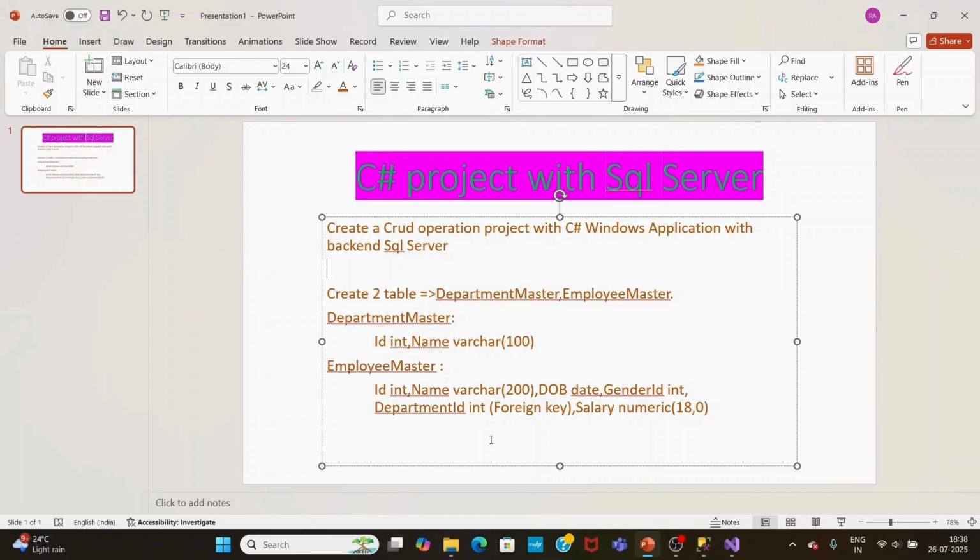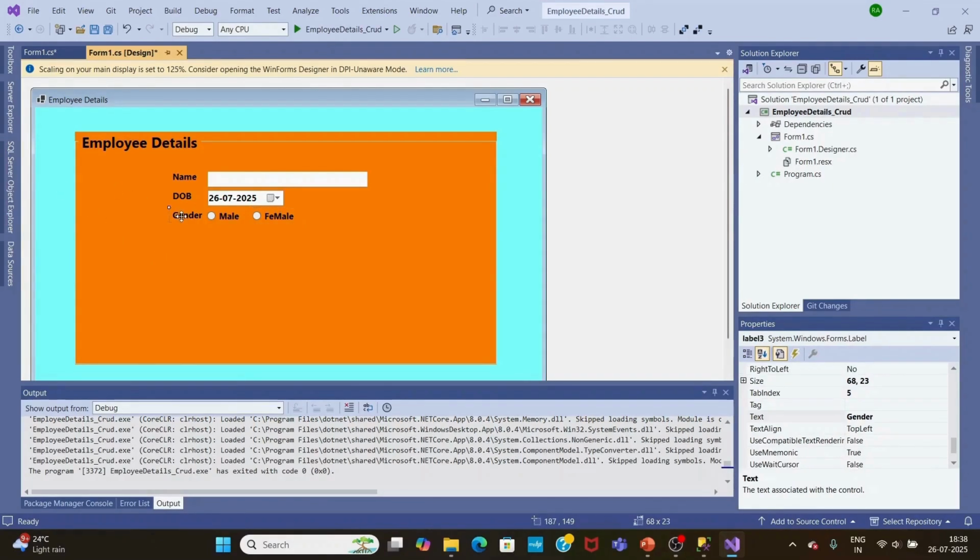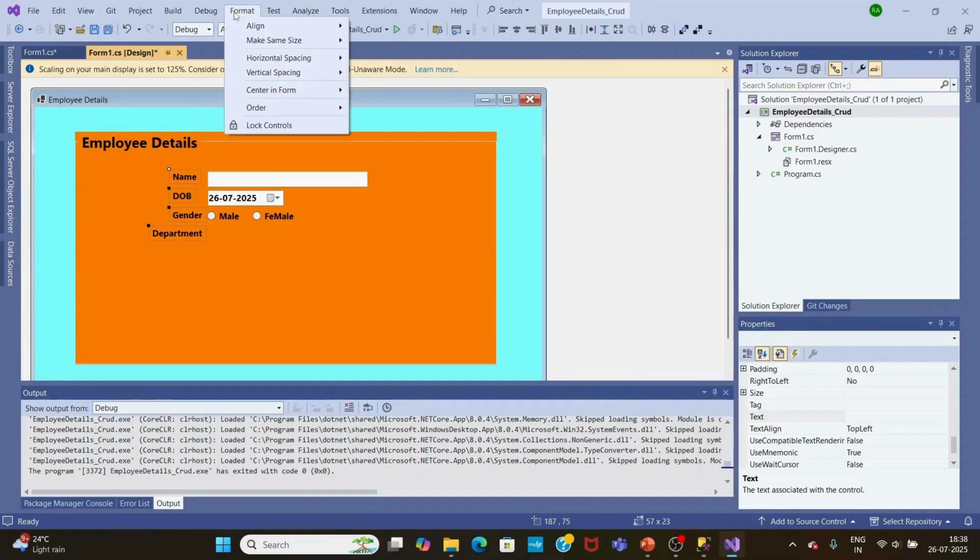So next we want department. Department is coming from the database and it is loading to our form. So here we need one combo box. Here we can paste that. We can name it department. You go to format, then dock, then bytes we can do.